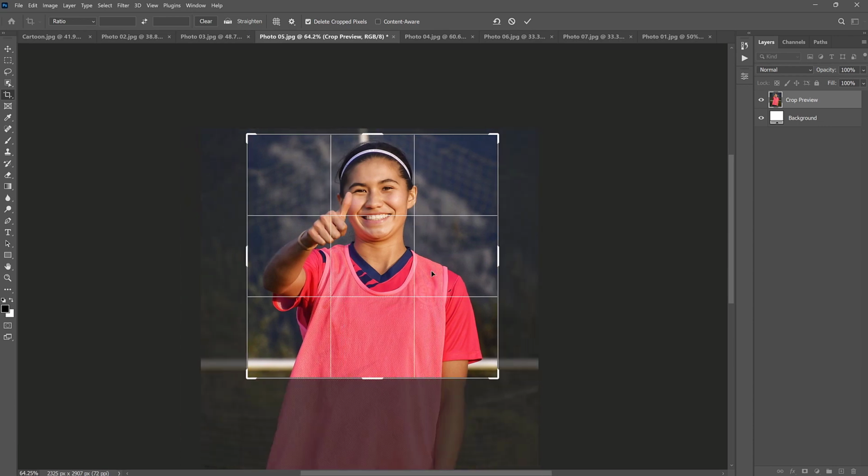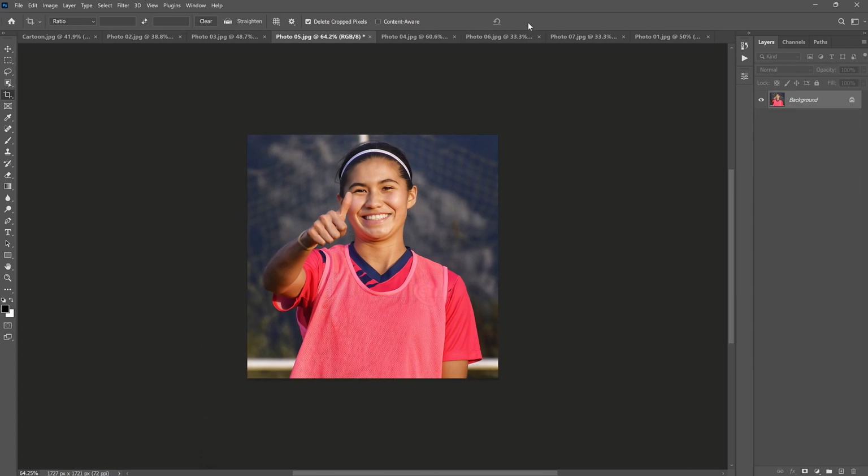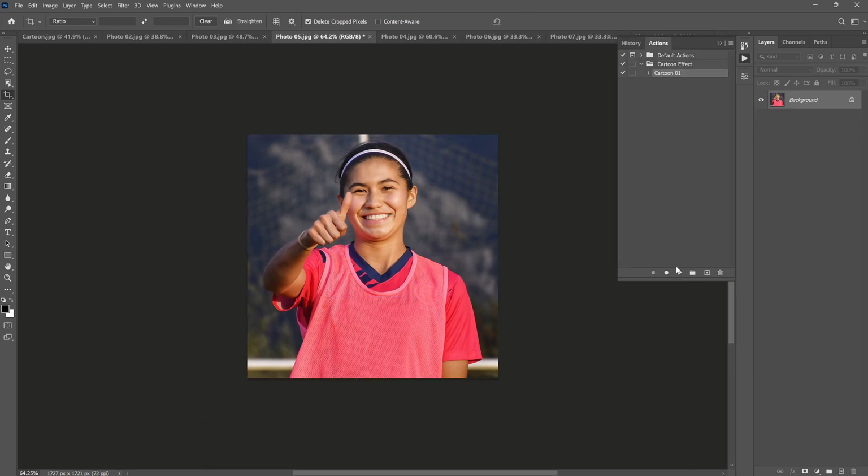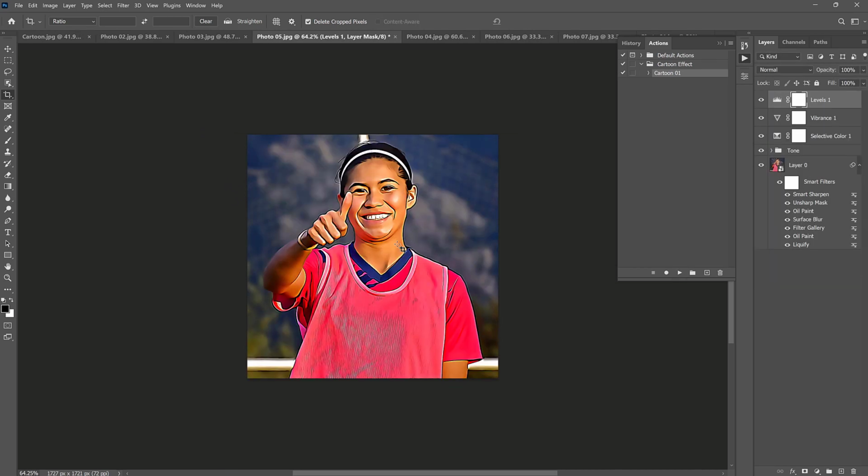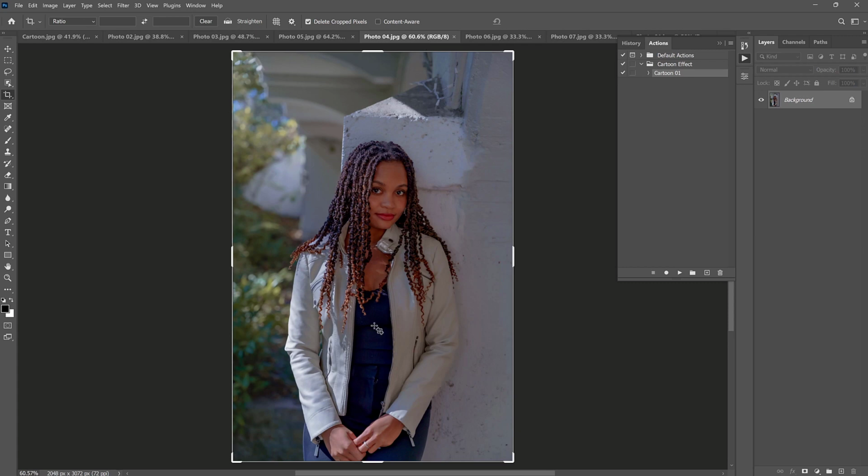You can also apply this effect to an entire image. The reason I'm cropping is to make it easier for the computer to process. So let's go to the Actions panel and apply this action here. And we have this incredible result. Let's see. One thing about this other image is that it is actually dark. So let's see how this cartoon effect plays out.